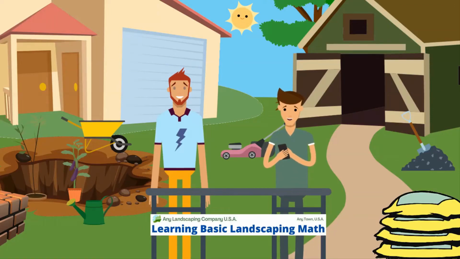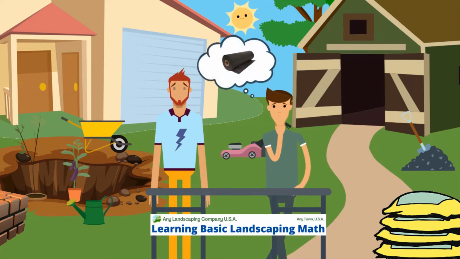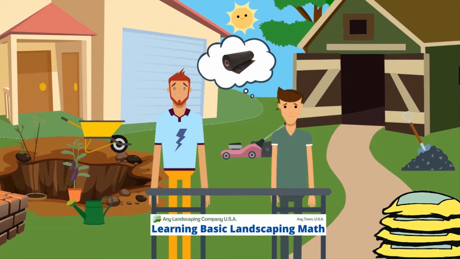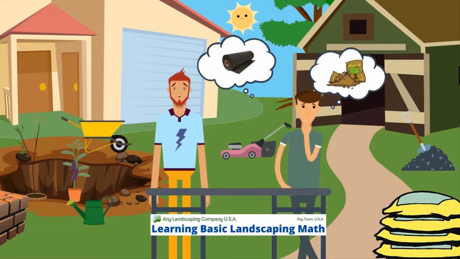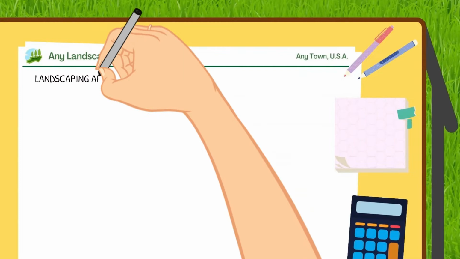Hi there, I'm Tom. I'm here on a job site with my buddy, John. John is a professional landscaper. He is working on a flower bed and I'm helping him find out how much landscaping fabric he needs to use. He also needs to know how many bales of mulch he needs to cover the flower bed with 3 inches of mulch. First, let's talk about area.